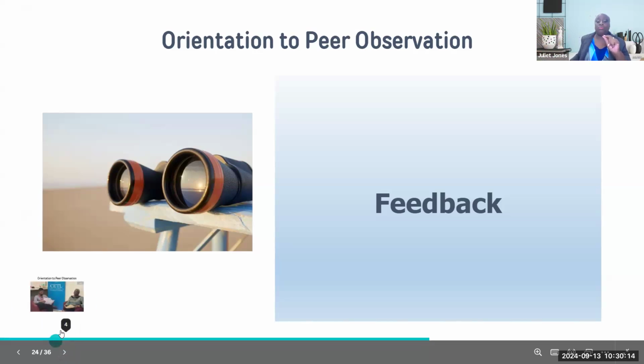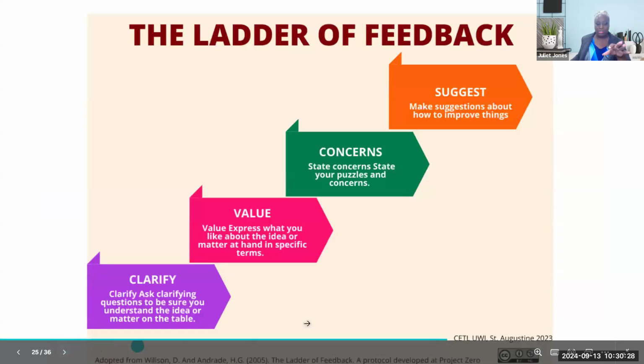In a peer observation, feedback is of critical importance. We're all aware of the process of communication. It's not complete without feedback. So that principle is subsumed.